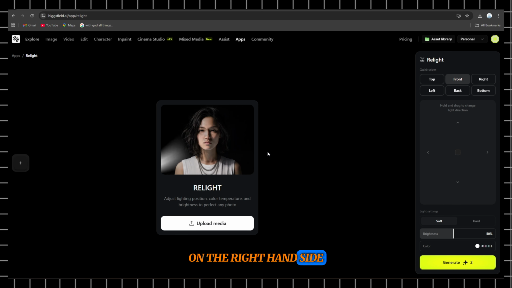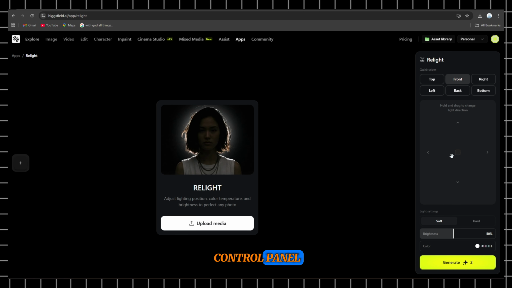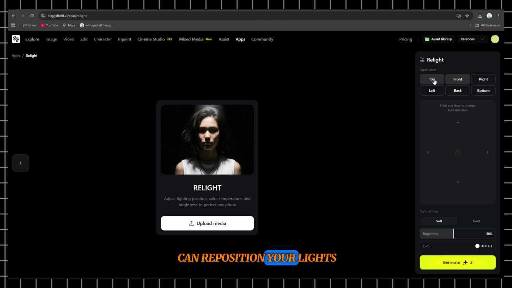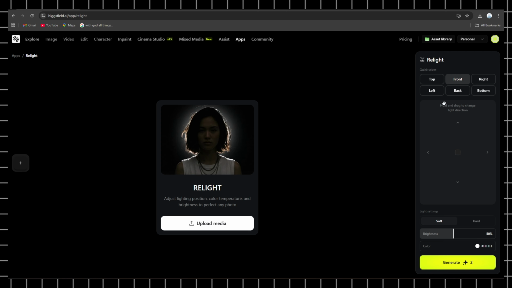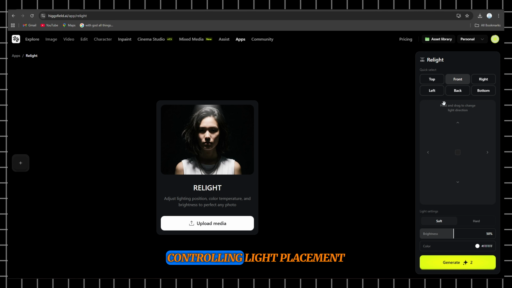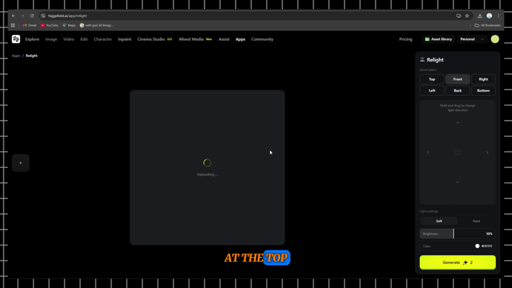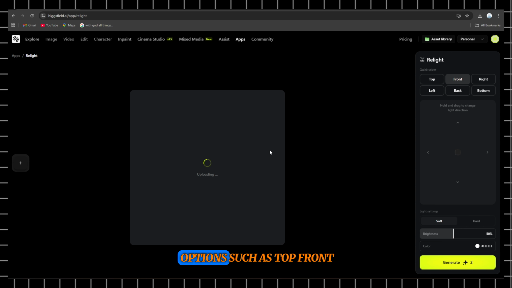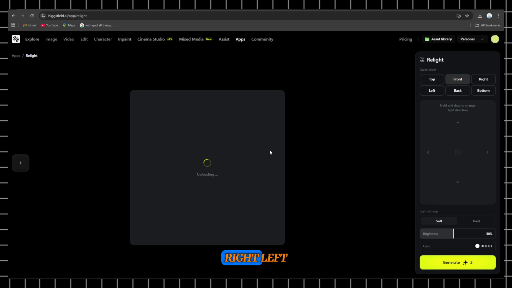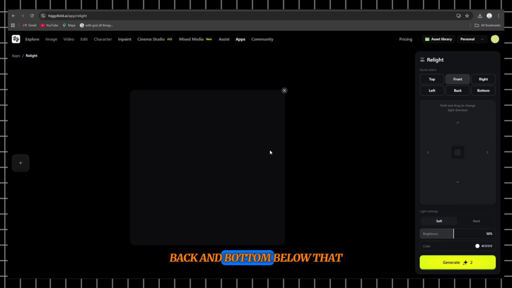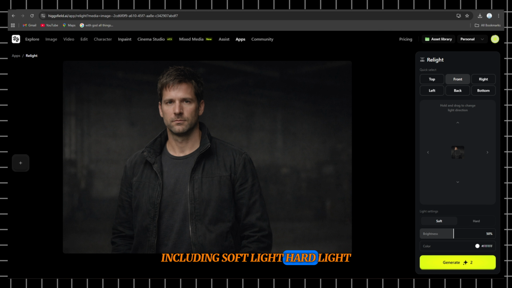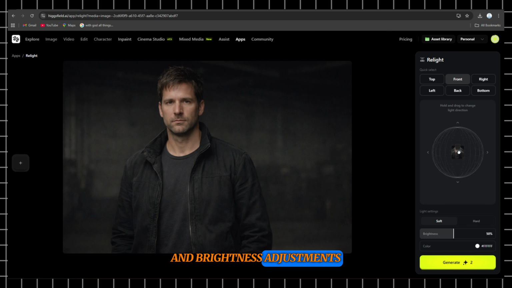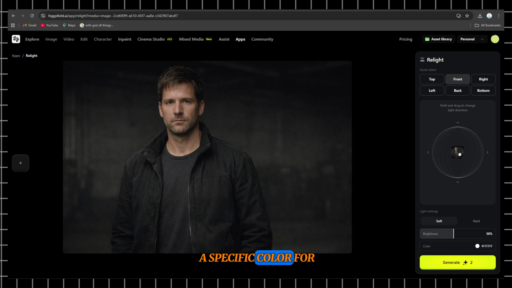On the right-hand side, you'll see the Relight control panel. In the center, you can reposition your lights, and a small sphere indicates where the light source will be placed. This gives you a lot of flexibility in controlling light placement. At the top, you'll find quick selection options, such as top, front, right, left, back, and bottom. Below that, you have lighting presets and settings, including soft light, hard light, and brightness adjustments. You can also choose a specific color for the light.